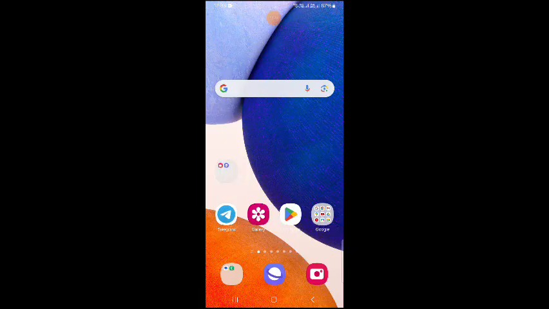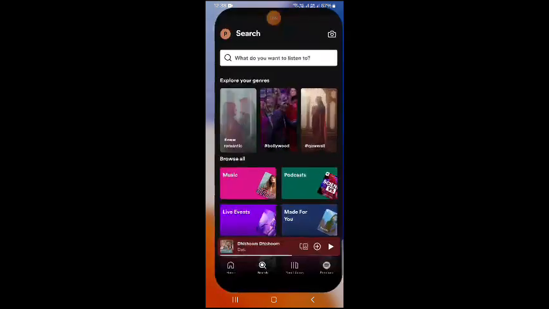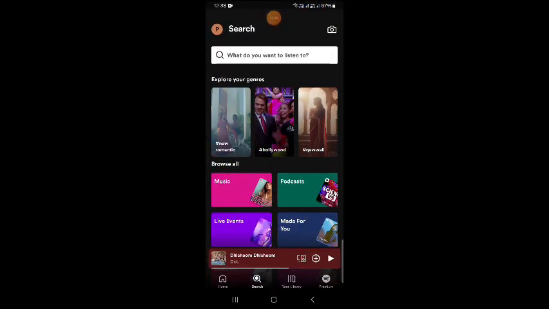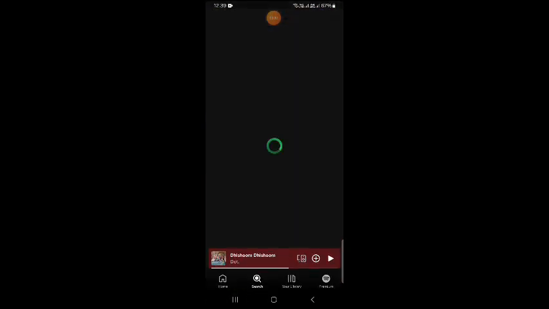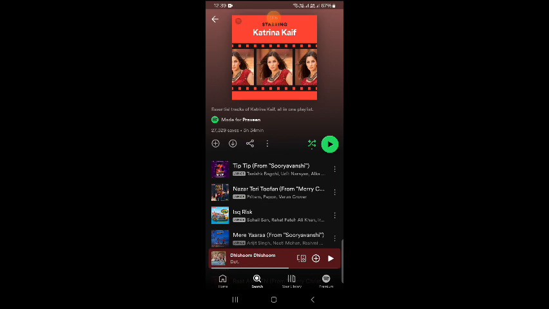In my phone, I need to just open a Spotify app. Just tap on the Spotify app. In front of us, you can see there is a camera. Now you need to scan this image on your PC, and you can see the same song is now showing. So I hope friends now you will be able to do it and share Spotify code to your friends.